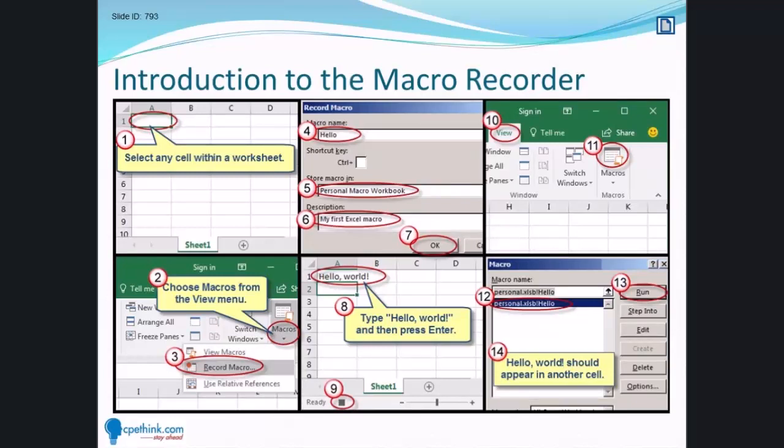And so step 4, we'll give our macro a name. We'll call it hello. And then step 5, we want to store our macro in a special place that's known as the personal macro workbook. What's unique about this workbook, it's a hidden workbook that Excel manages on its own. Any macros that you place within it become available to you to use with all your future Excel workbooks. So anything that you place in the personal macro workbook will just always be an extension of your Excel environment.